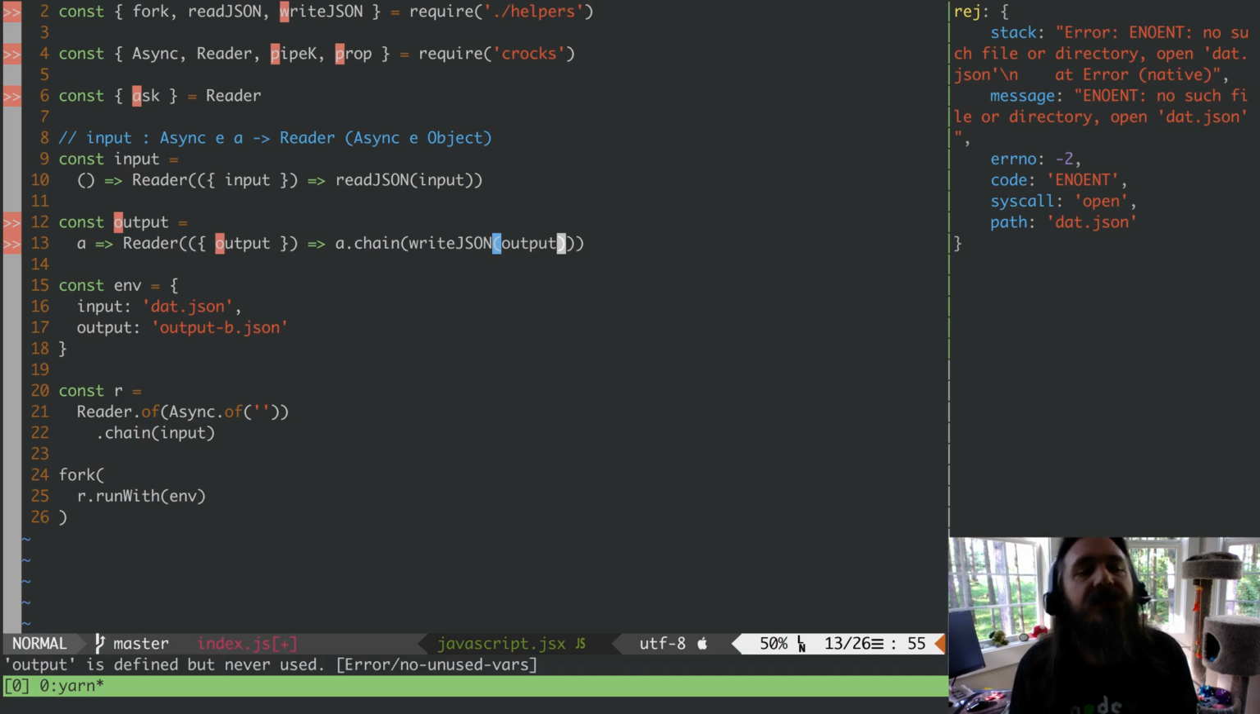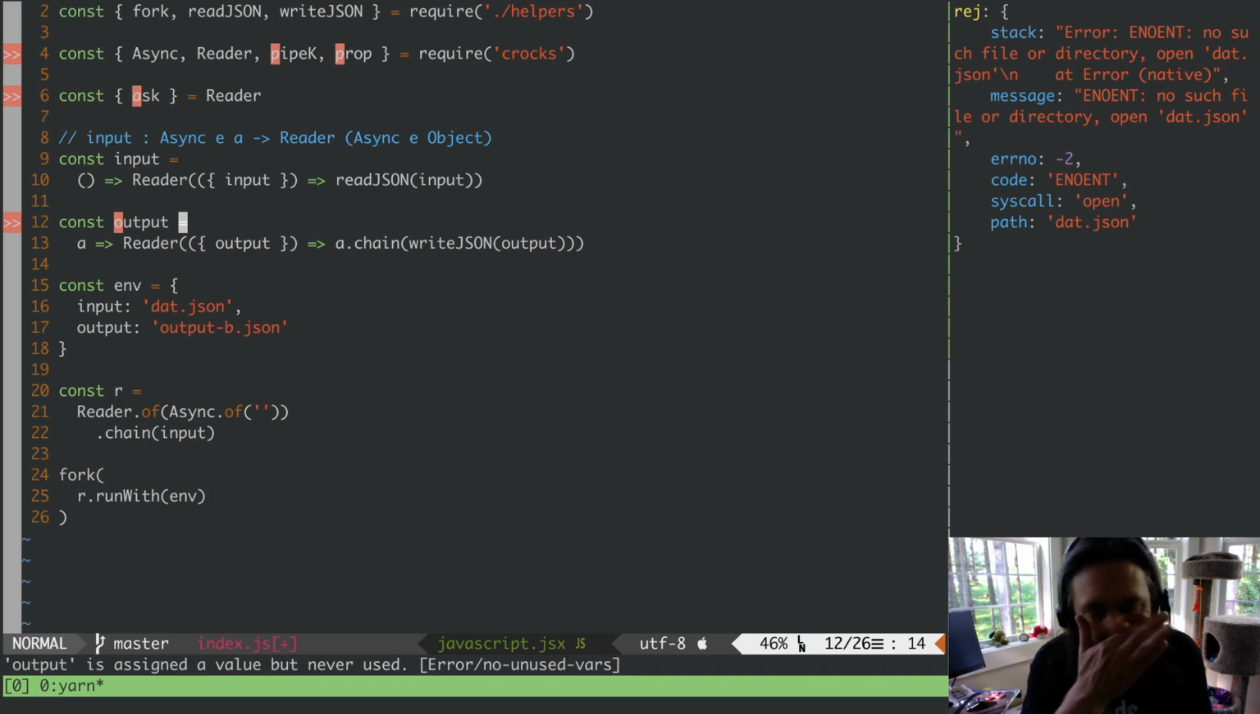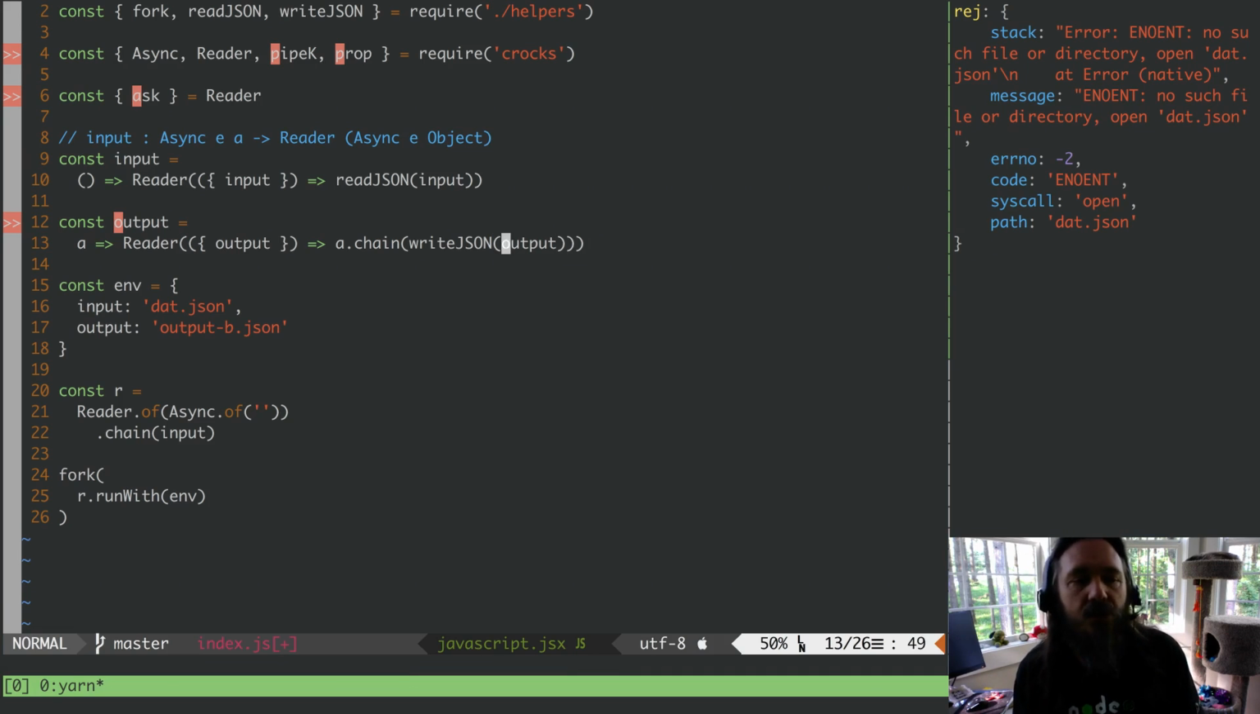Okay, since write JSON is partially applied, or it's a curried function, all we do is take the output here, and then we need to chain it to the underlying async that's here. And then this will get us just the output. And this is where your monad transformers and stuff really pay for themselves. We don't need to do a lot of this setup like calling chain on A. It just knows to automatically take whatever we're doing and chain it to the underlying monad that's there.